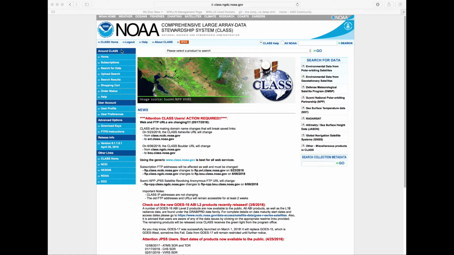So again, to search for data here, we want to go over to the left-hand column here where we have a series of possibilities to choose from, one of which here is our search for data. And so we're going to go ahead and click search for data.